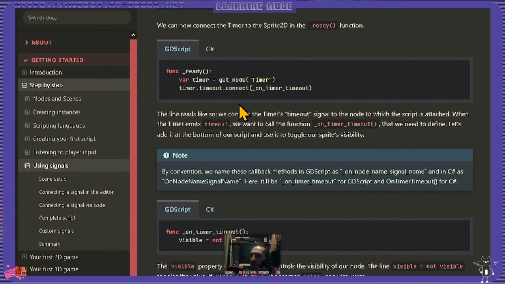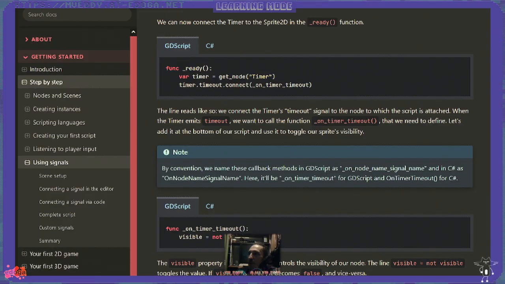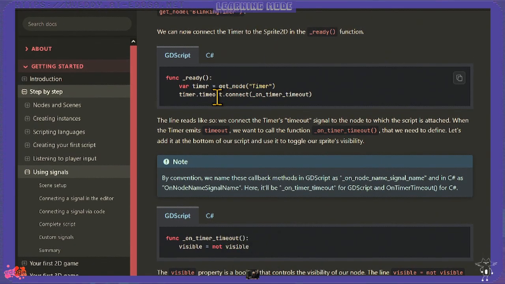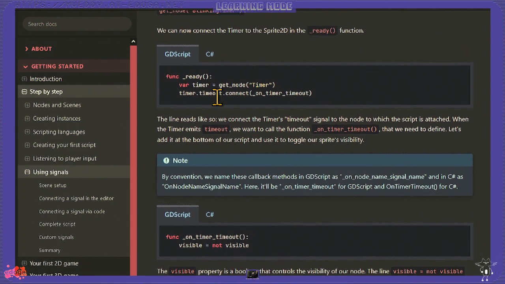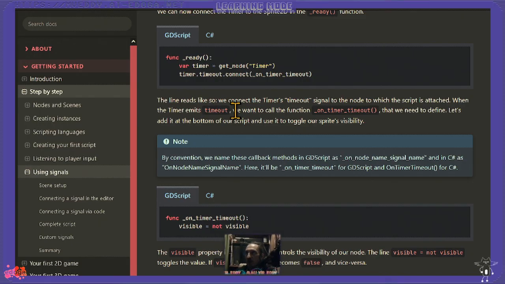By convention, we name these callback methods in GDScript as _on_NodeName_SignalName, and in C# as OnNodeNameSignalName. Here it will be _on_timer_timeout for GDScript, and OnTimerTimeout for C#. Timer timeout connect _on_timer_timeout.